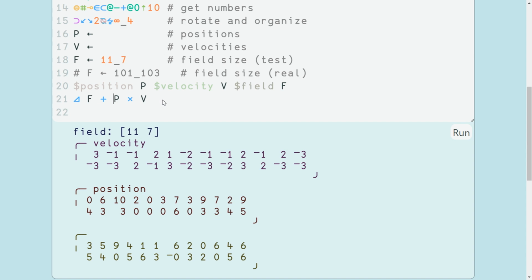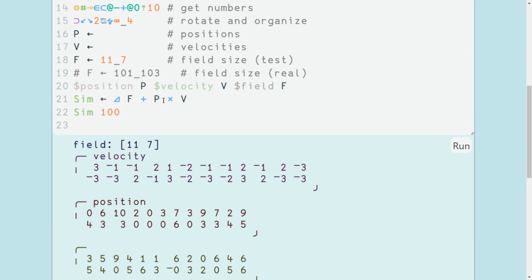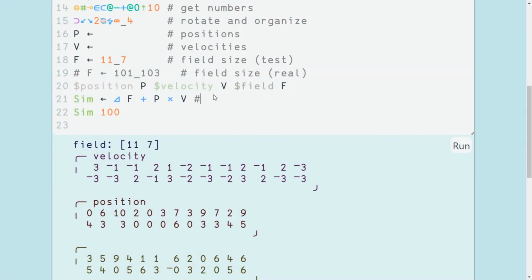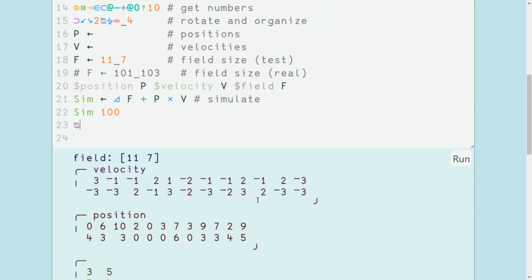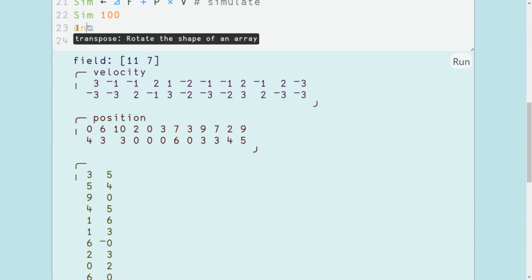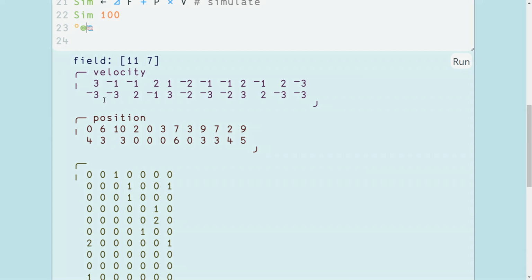I call this the sim function, leaving the number of iterations a dynamic parameter. To visualize these coordinates in a 2D space, we can transpose the array to get each pair of x and y in a separate row, and then do an unvar. The unvar function is very often an essential tool in these AOC challenges.